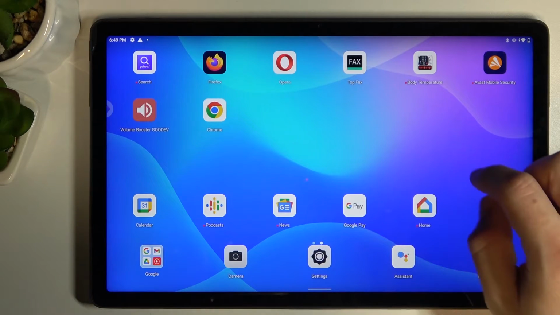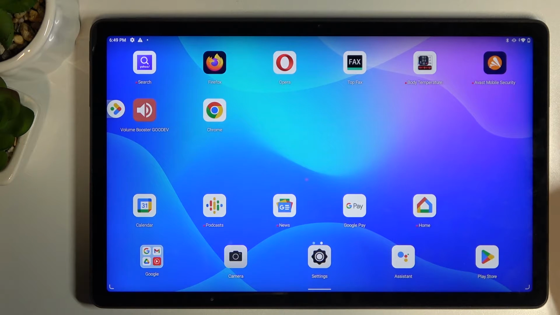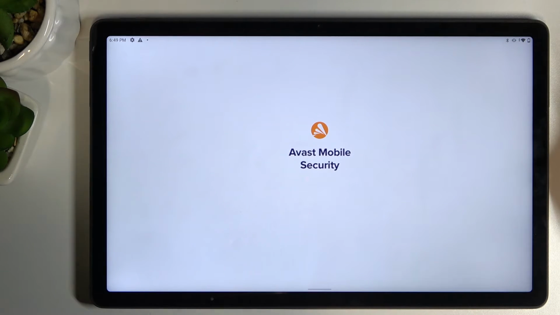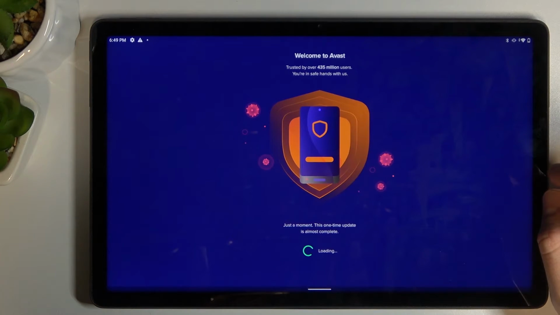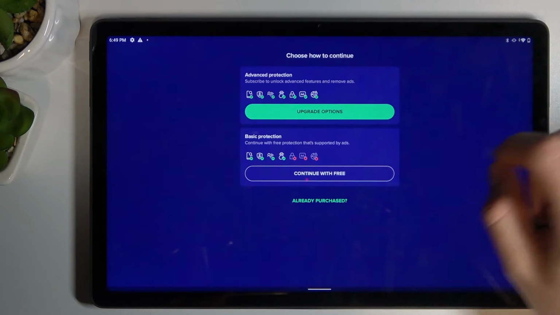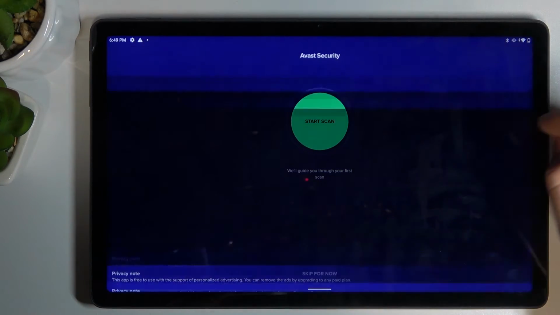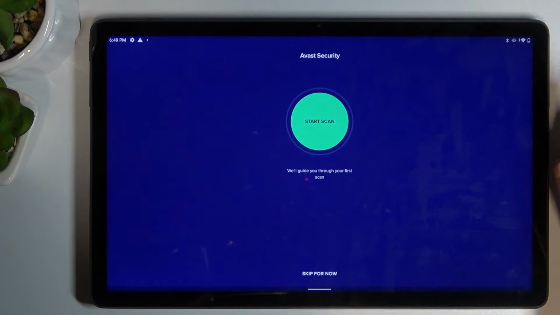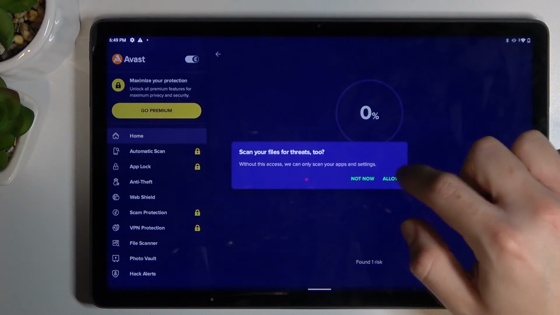But if that way doesn't work for you, you can always try to download some antivirus app, but remember to choose a trusted company. I will show you on Avast. So we have to open the application, click next and skip. Now continue with free, and continue free. Now click start scan and add any permissions.